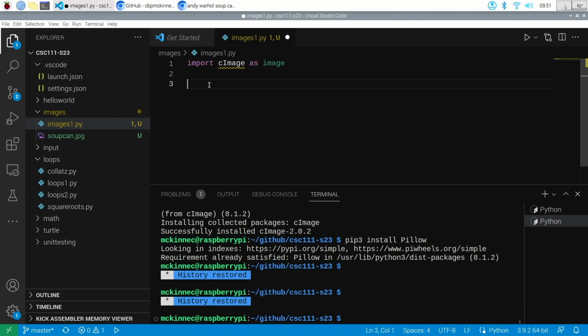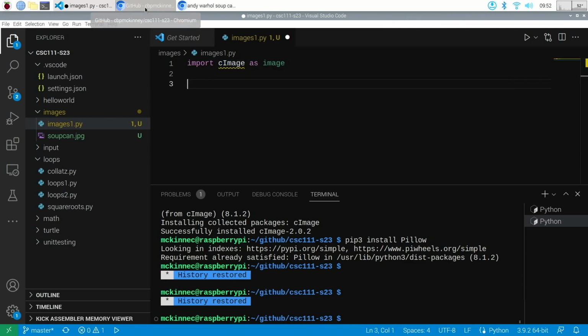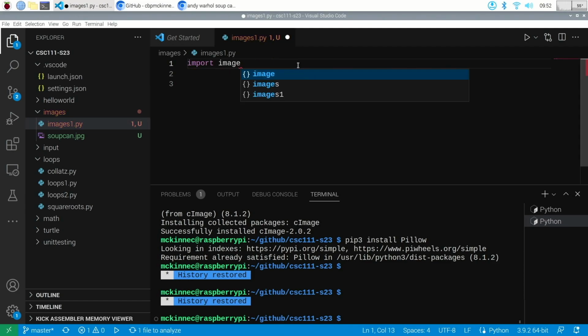Well, that's not the problem though. The problem is that Python doesn't know where CImage is, even though we installed it with pip3. So what I had to do on mine, and it appears that we're going to have to do on here also, is actually download the thing from their GitHub repo. If you just do this, it should work.